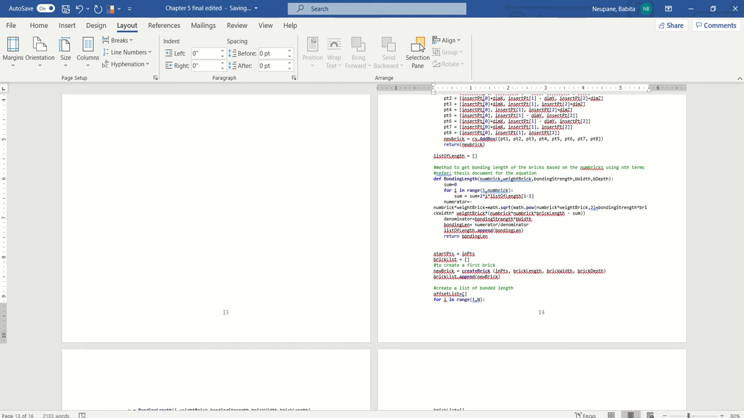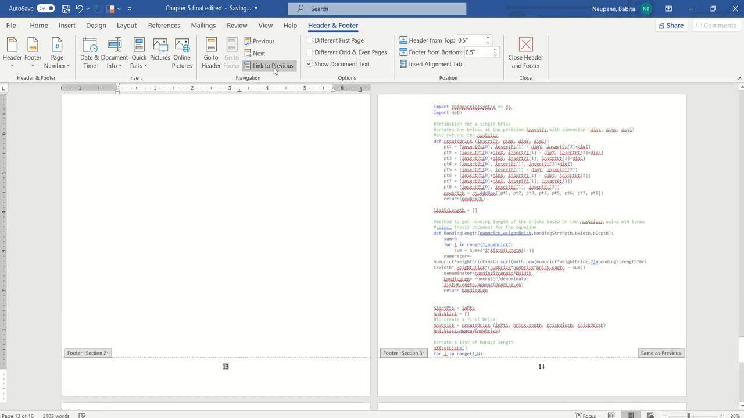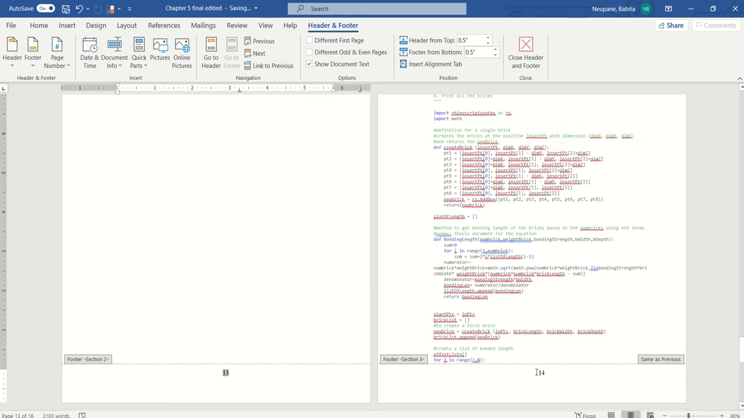Now I'm gonna go to this page number by double clicking on it, and then I'm gonna uncheck this link to the previous one for this. Similarly, I'll do the same for this page as well. So what this will do is this will separate the connection of this page number from the page number before and after this.